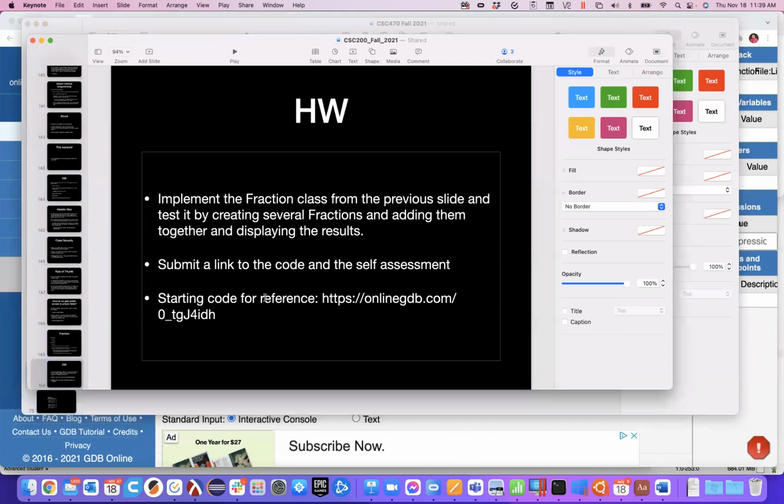So we're implementing a fraction class from the previous slide and testing it by creating several fractions, adding them together, and displaying the results.